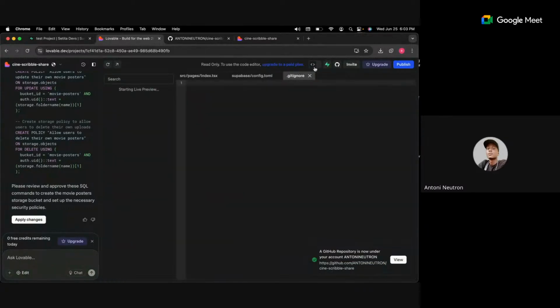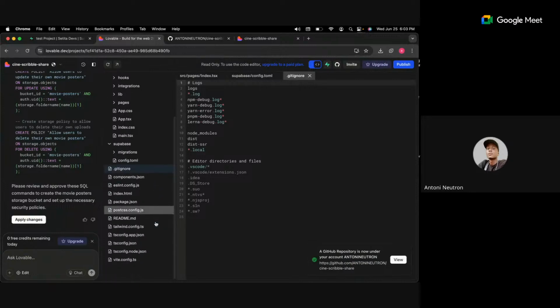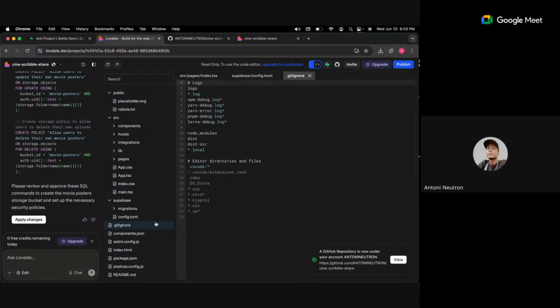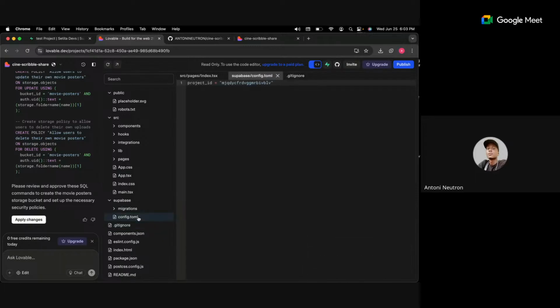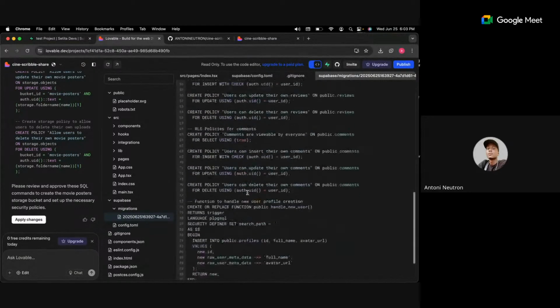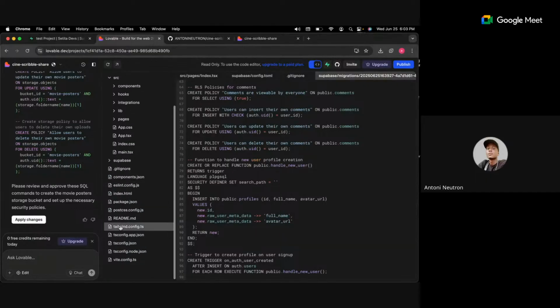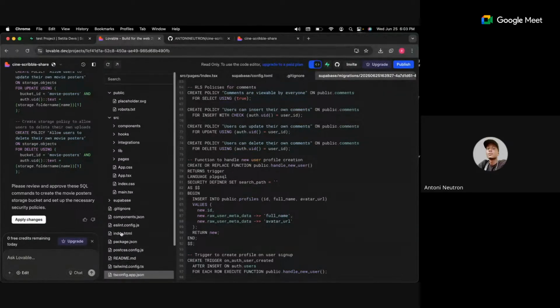So let's go to the code mode. So if you remember earlier, I said the key here is something config.storm project ID. So this is a query with Supabase. So in order to set up Supabase, you usually need to create an .env file.